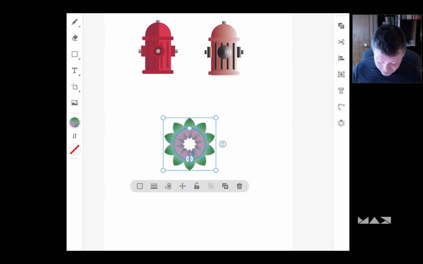So that takes care of the iPad portion. So join me for the desktop portion, and I'm going to show you some more of the new features in the desktop version.